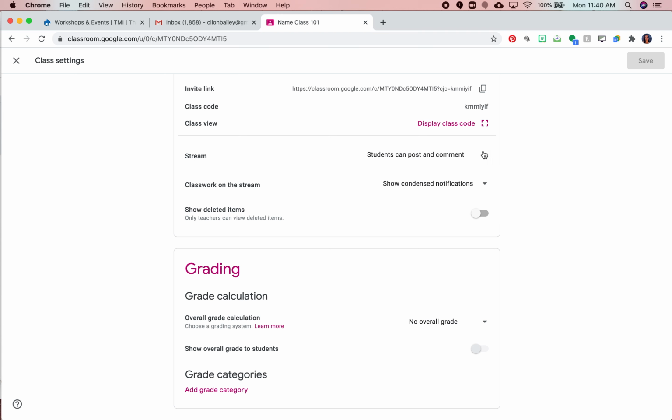First is your stream. For your stream, you need to choose one of 3 settings. You can choose to allow your students to post and comment, students can only comment, or only teachers can post and comment. Typically, I suggest going with students can only comment. This prevents students from creating posts that are brand new to the classroom, but it does allow them to comment on any posts in which you are soliciting feedback.